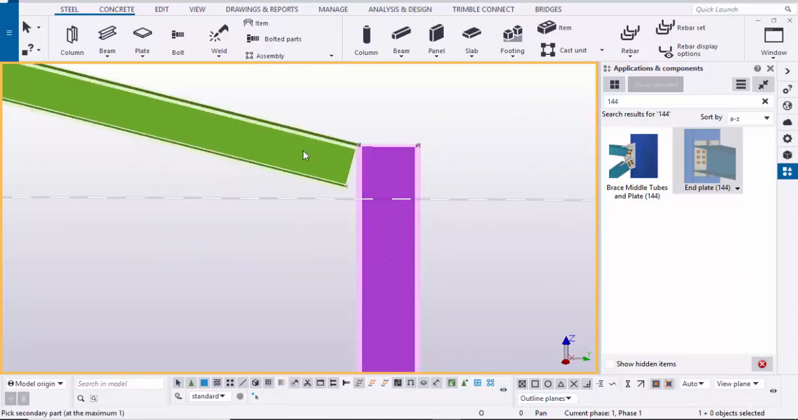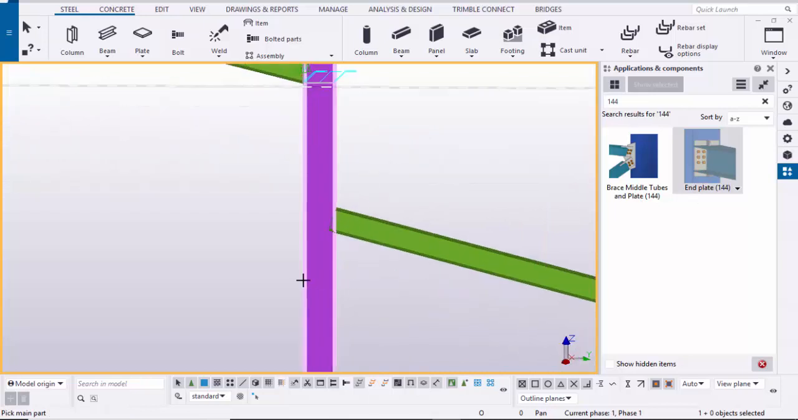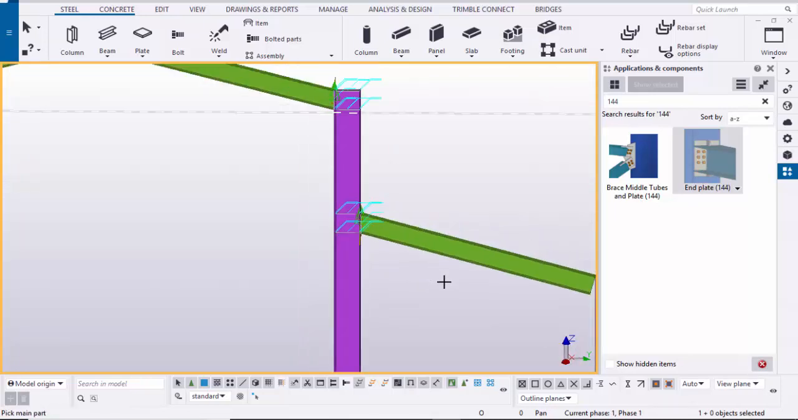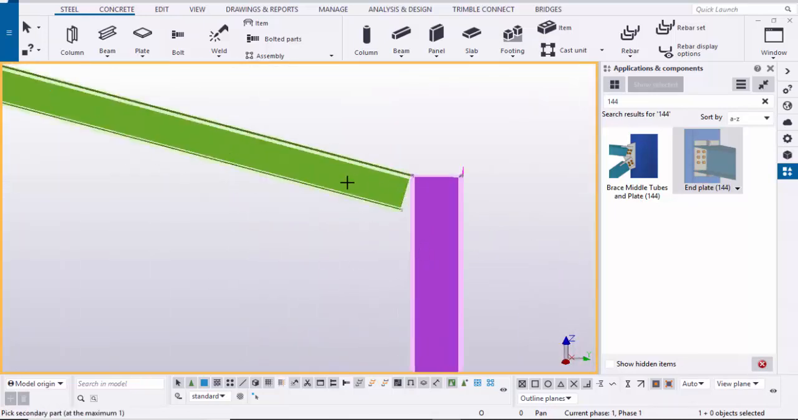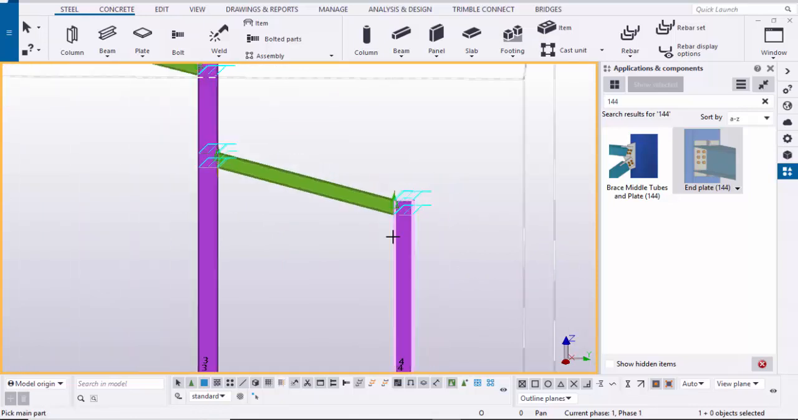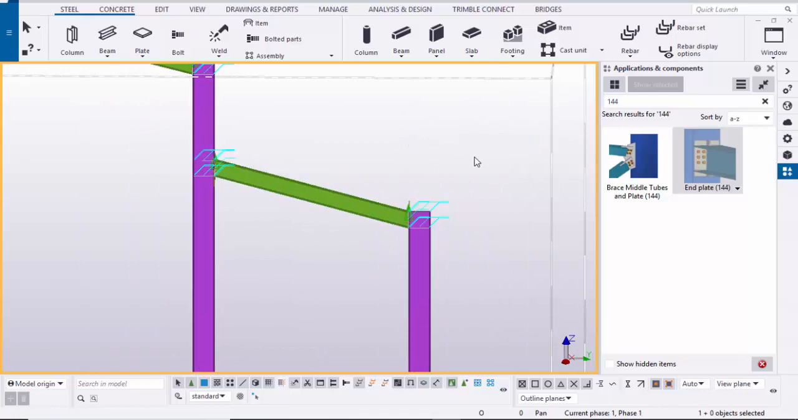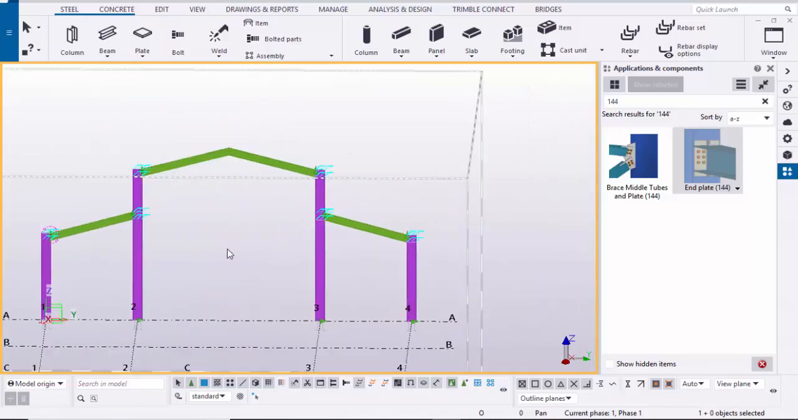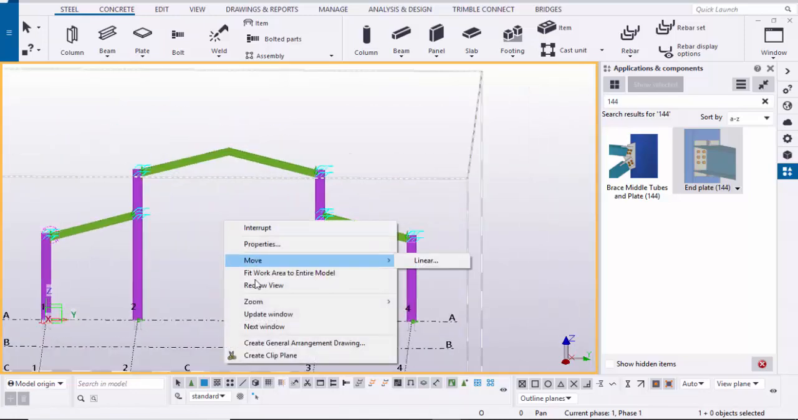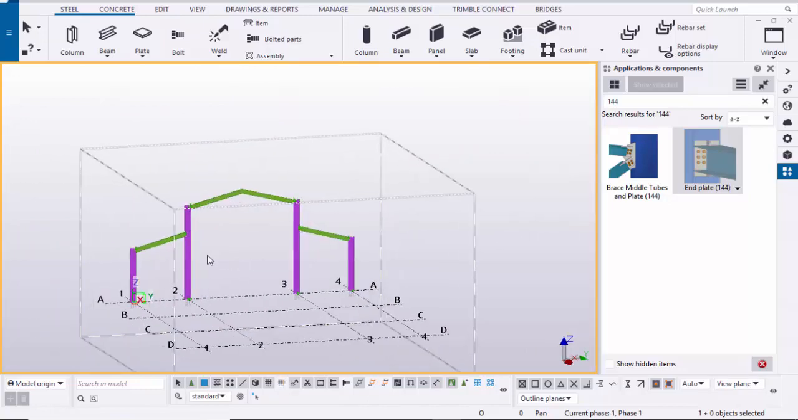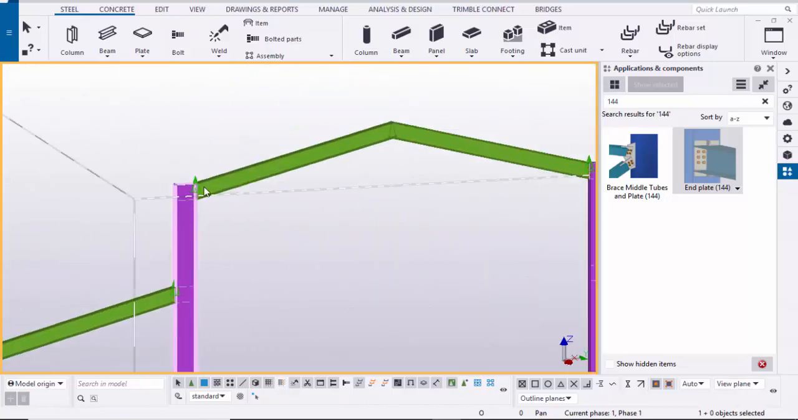Select the column and then the beam. You should select the first column and then after that select the beam. Then only you will create the connection properly, like this. Okay, click on space, right click on mouse, review. Now we have the connections here.